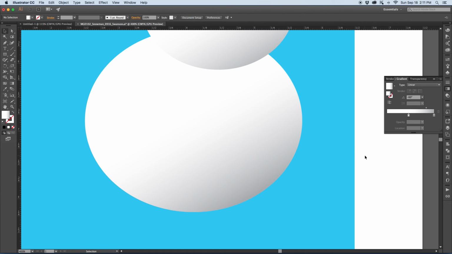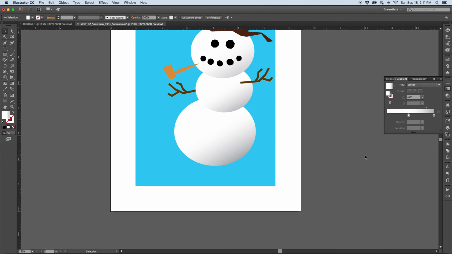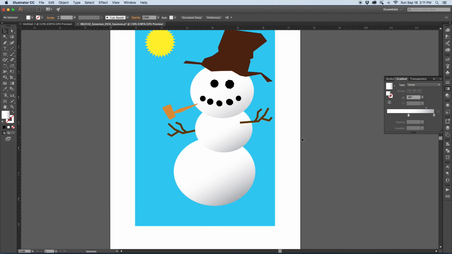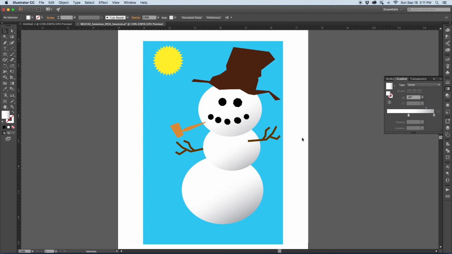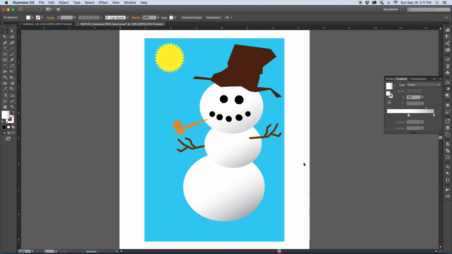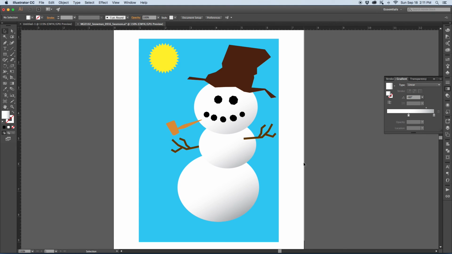So the more subtle you can keep this, the less obvious the banding is in your document when you add a gradient. But that's gradients. In our next one, we're going to add, let's see, we're going to probably play around with a little bit of opacity.